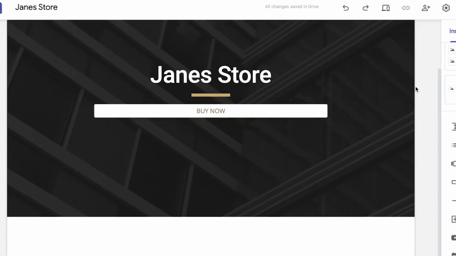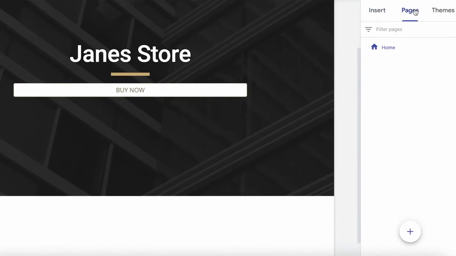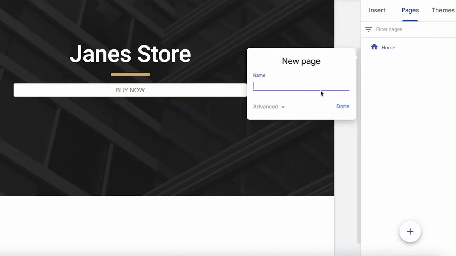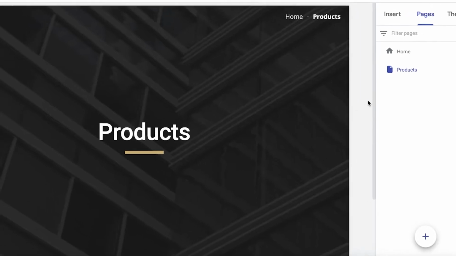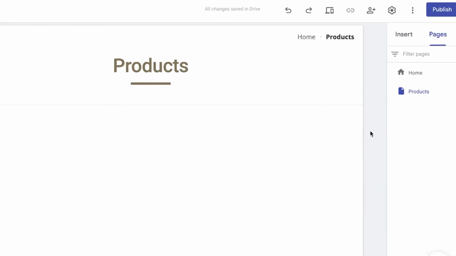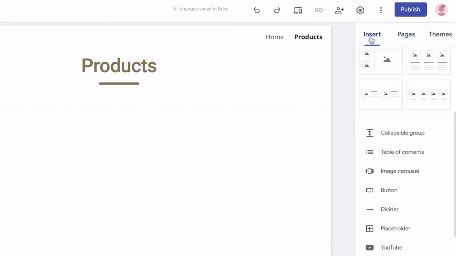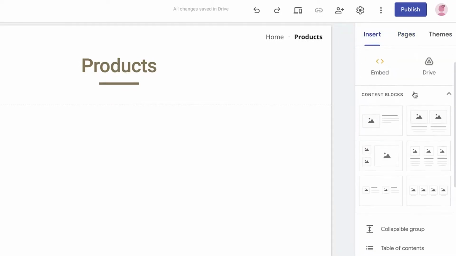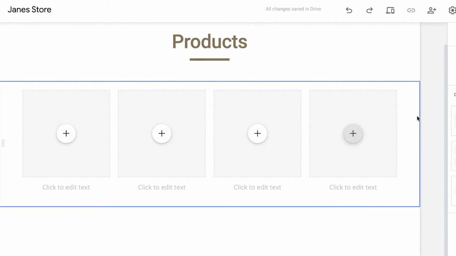And now what I'm going to do is I'm going to go into the pages section, click on a blank page, and I will click products. And I will click on done. And on this, I will change the header type to title only header. And then I would go back into insert. And then I would click on any of these content blocks. So you can use these content blocks to basically display and set prices and sell your product.